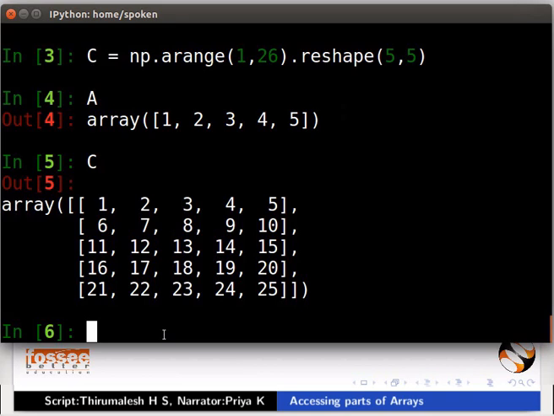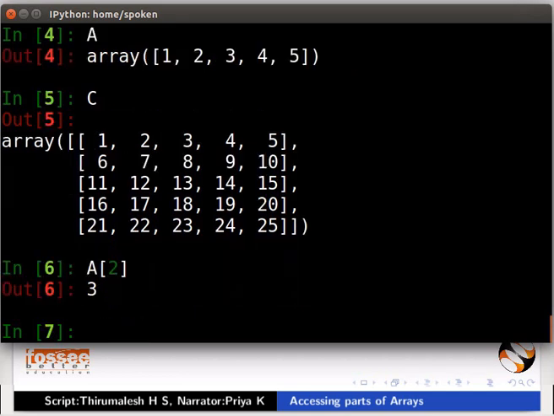Next, let us see about accessing individual elements in an array. To access the element 3 in array A, we say A[2]. Type A[2]. In Python, arrays are zero-indexed. This means the position of the element starts with 0 instead of 1. Now let us access the element 14 from array C. 14 is in the third row and the fourth column. To do this, we say C[2,3]. Type C[2,3].